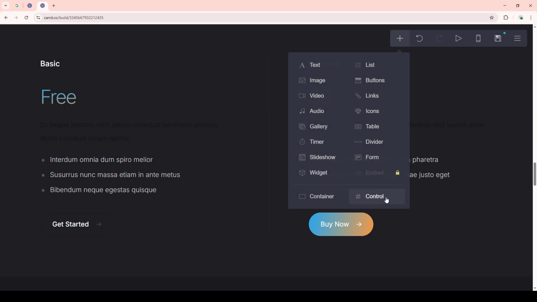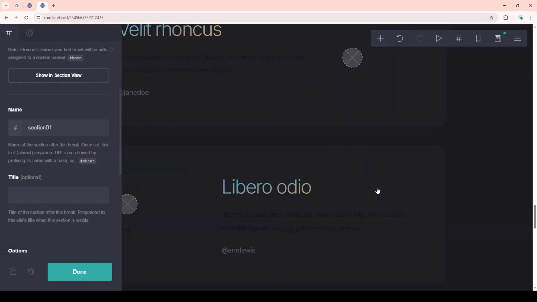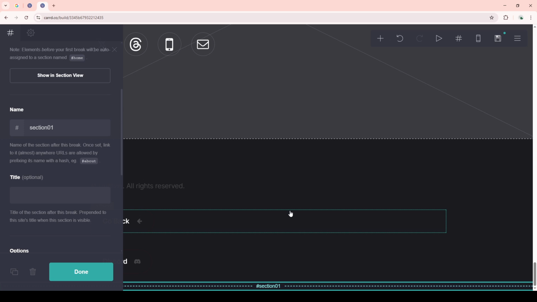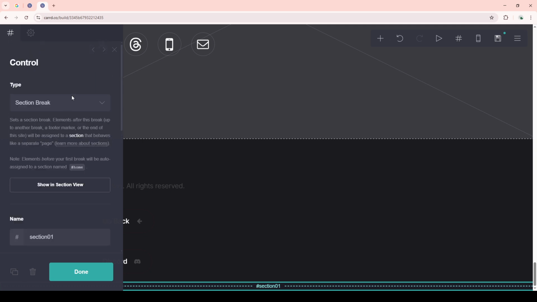Once you've added the control element to your page, it's time to tweak its settings. You'll need to change the type to section break. By doing this, you're effectively marking this spot as a new section, or a page in web navigation terms. This is a critical step, as it helps specify where the new content will start on your site.